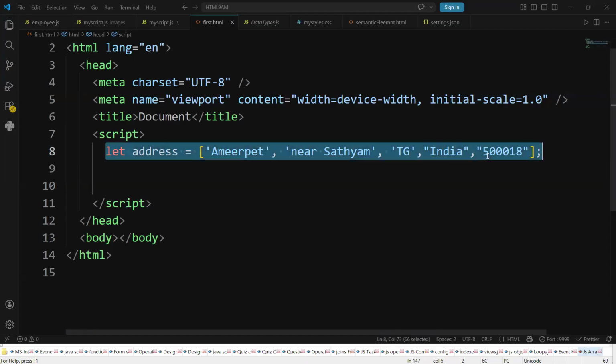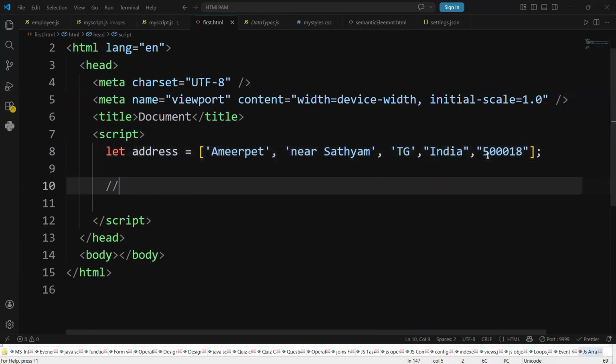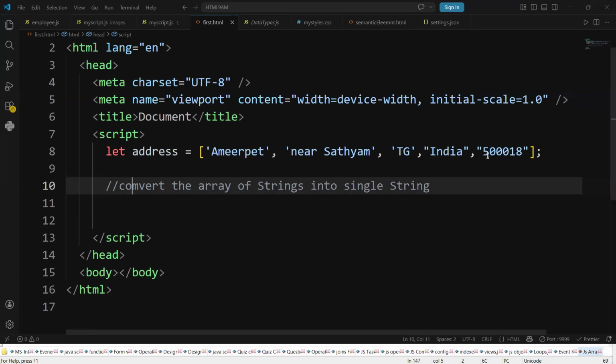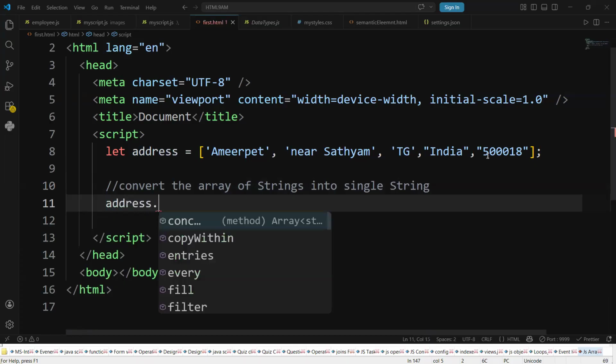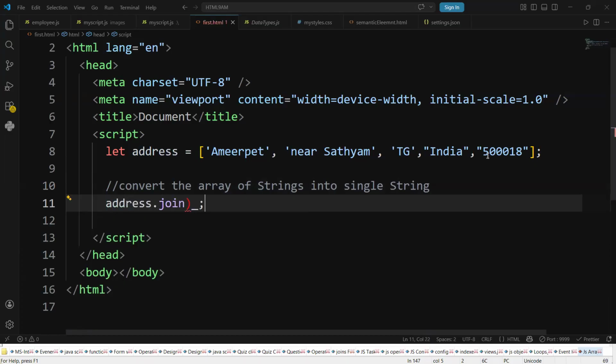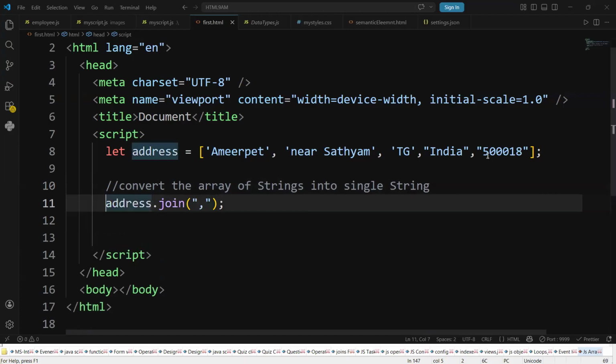We need to convert this array of strings into a single string. Sir, how to do that, sir? Simply, guys, you can write address dot join function. Join all the strings using the comma operator. That's all.